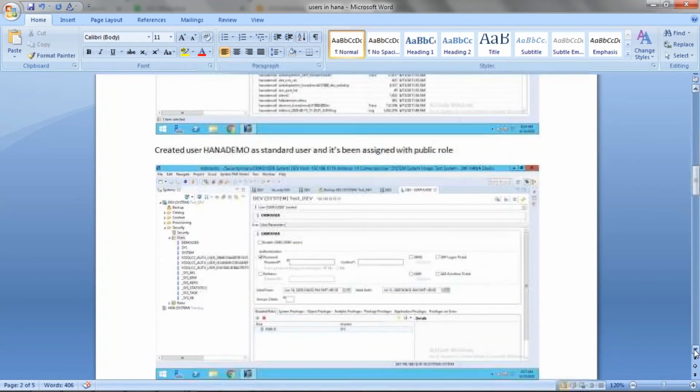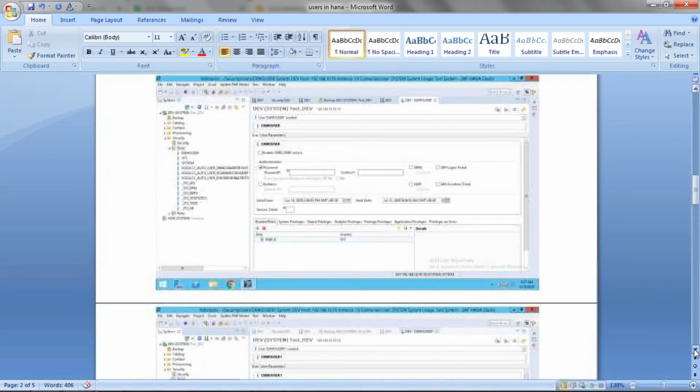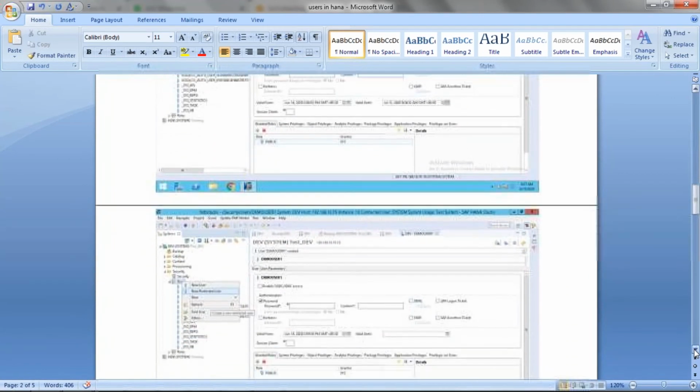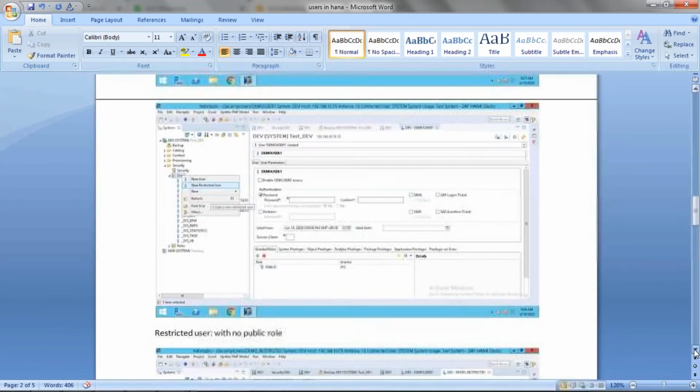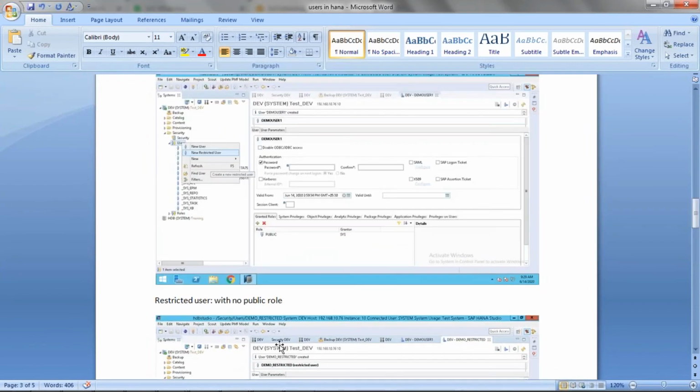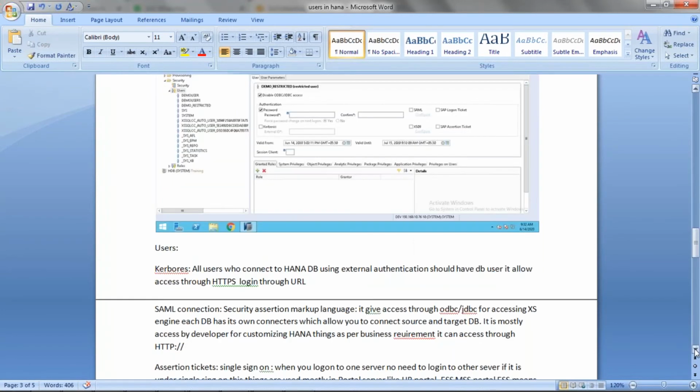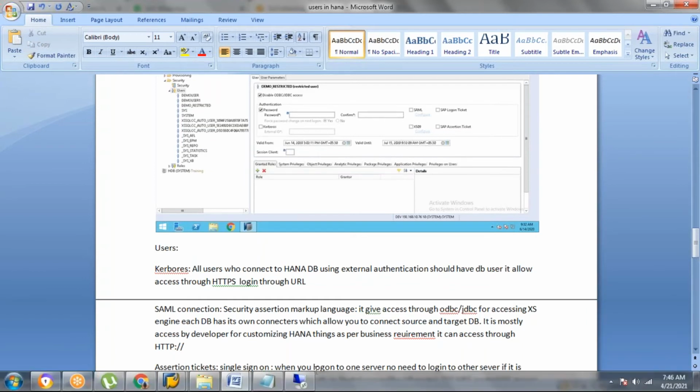We'll create the user now. Then password, no password, all this you can see. Restricted: when we create one more user, the restricted one. Restricted means with no public role. We create one user with no public role. So I'll jump onto system and create one user.